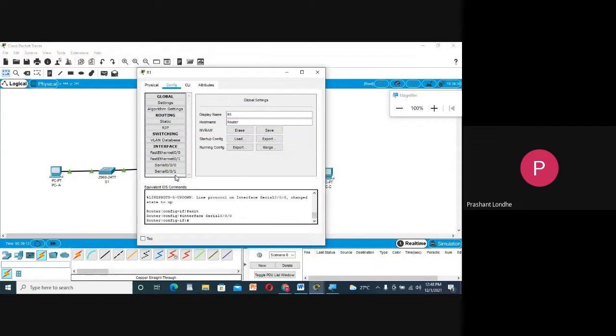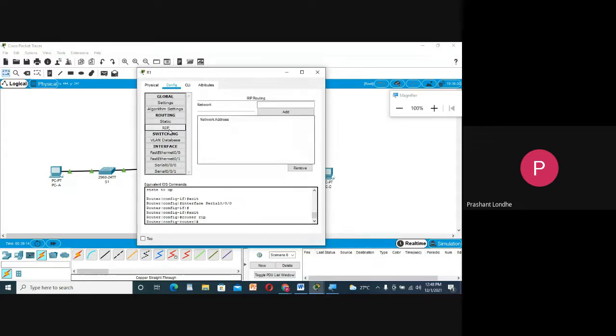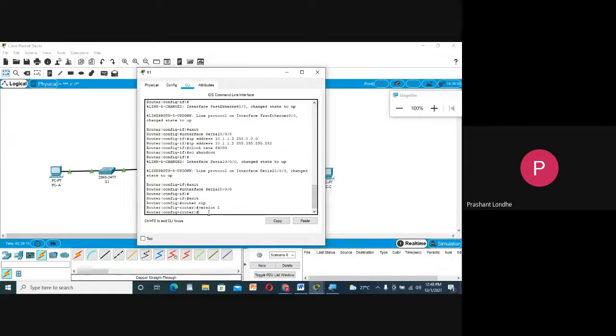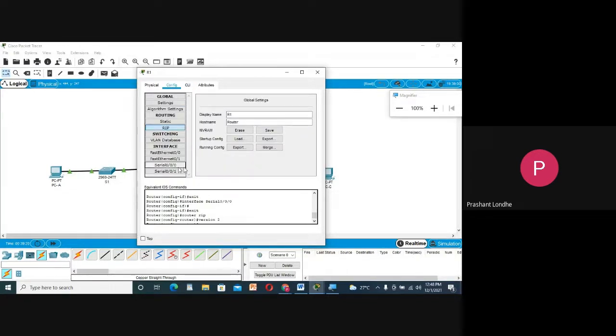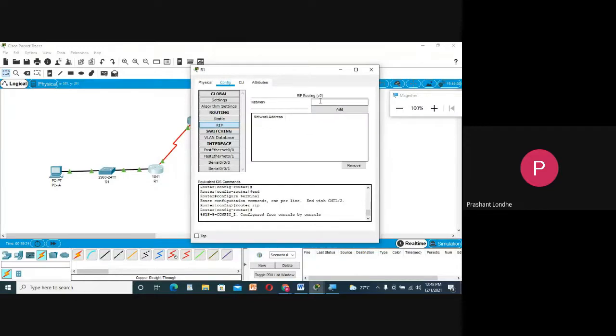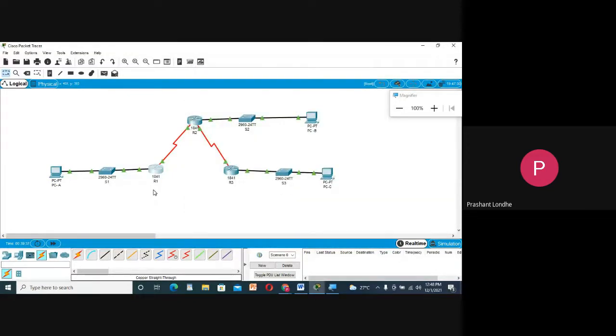So let's start. Go to the config, go to the RIP. I will go for version 2. You can use version 1 also. So here in RIP, I need to add the IP addresses. For the network, I have the IP address 192.168.1.0. And for here, I have the IP address 10.1.1.1. That will be added over here. So I'm done with the connection between R1 and R2, means from PCA to R2.